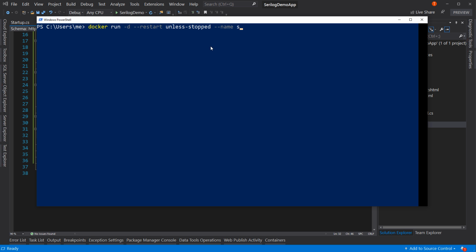Okay. Next, I'm going to give it a name. I'm going to say Seq is the name, SEQ. -e for an environment variable, I'm going to say all caps ACCEPT_EULA=Y. That's going to accept the end user license agreement and say yes, we agree to the terms of the Seq server.